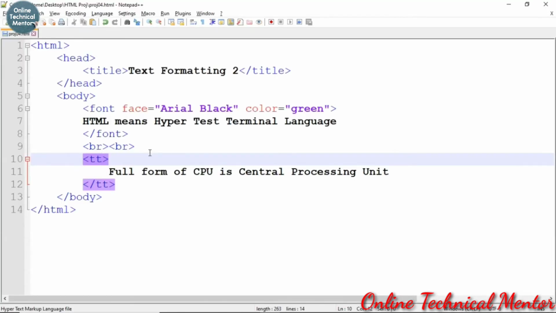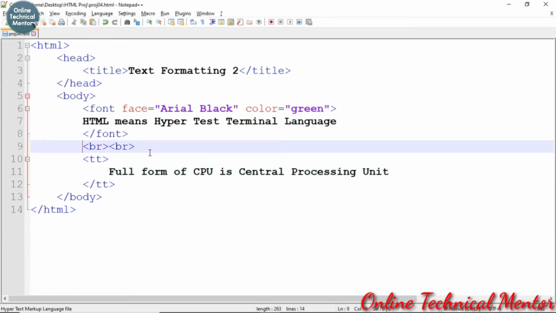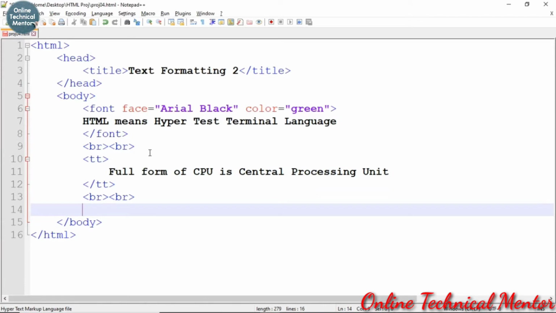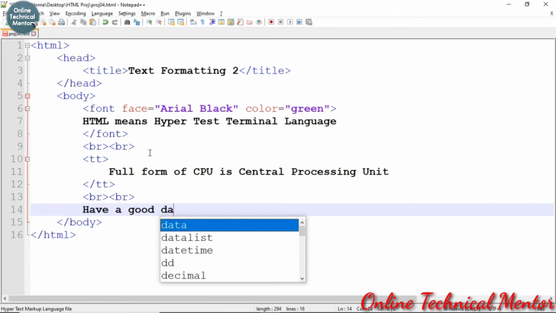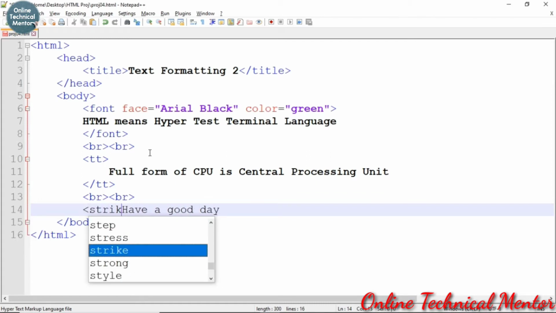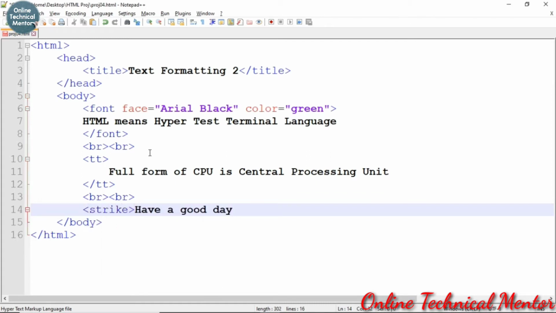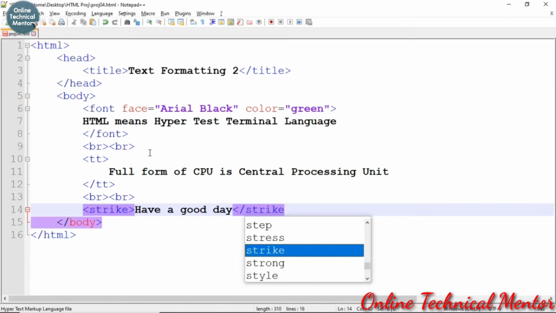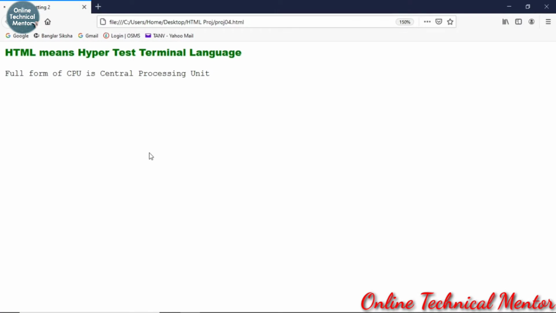Now let me show you an example of strike. This is equivalent to the S tag or a del tag. So let me write a sentence first. Have a good day. Now just write strike, and at the end write /strike. Refresh the page, you will get a strike-through text.